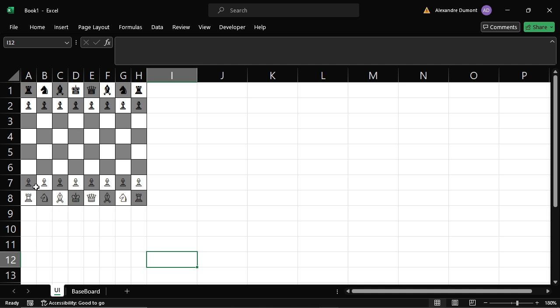So you may be wondering, how did I get the chess pieces into Excel? That's because I'm using Unicode characters. The same way you can type emojis in Excel, you can type Unicode characters, of which there are hundreds of thousands. Some of these characters are chess pieces for both black and white.